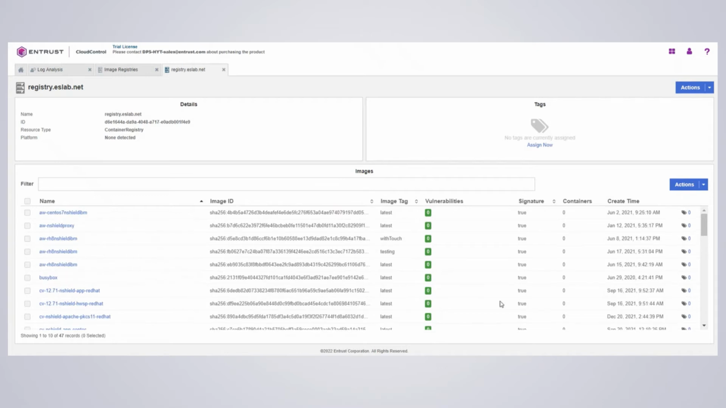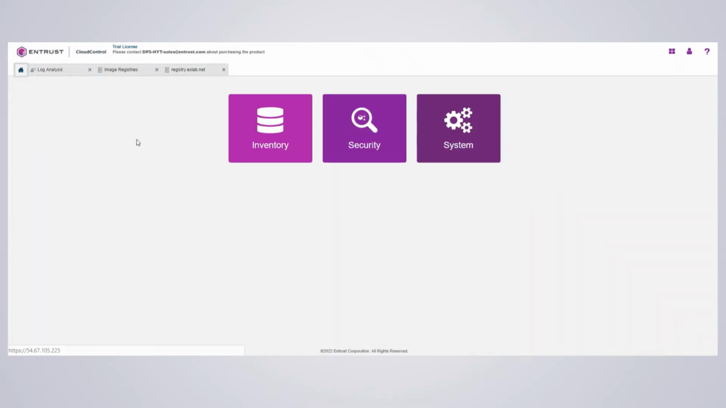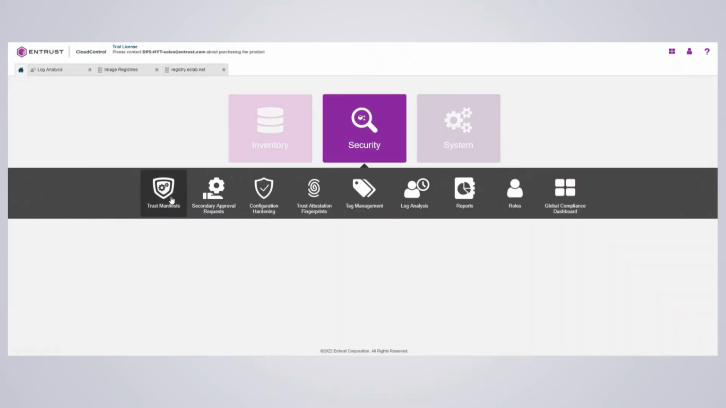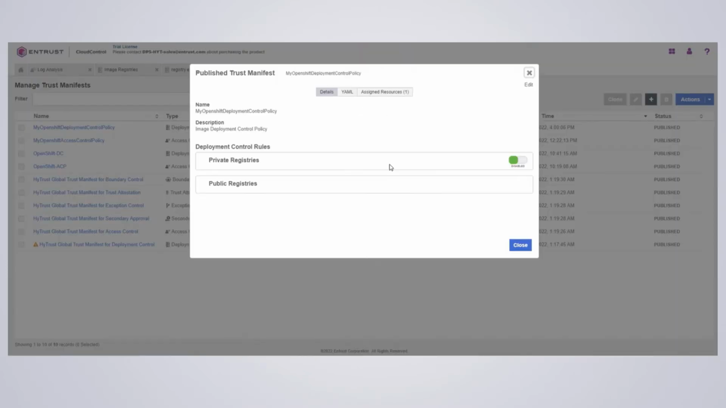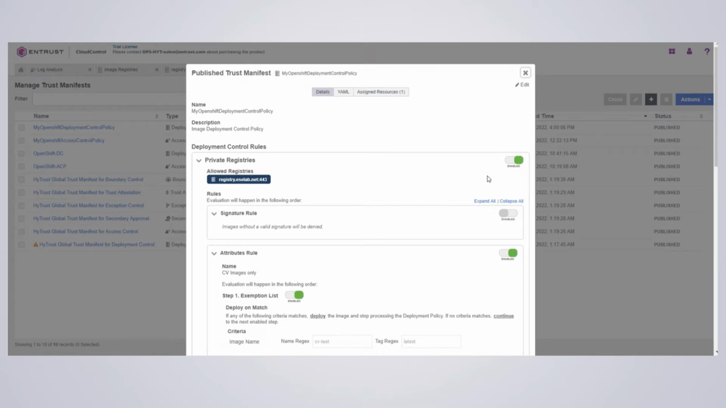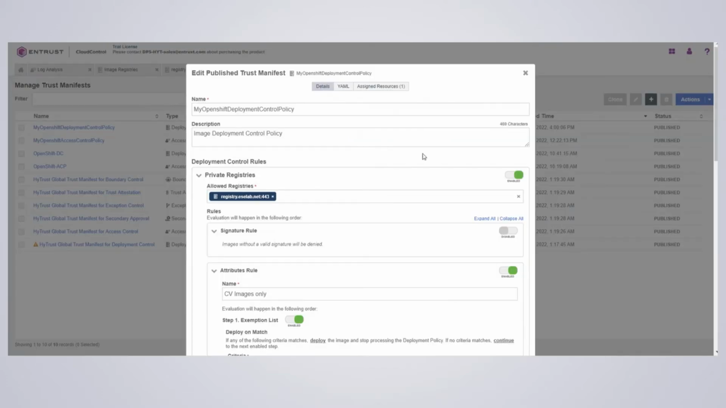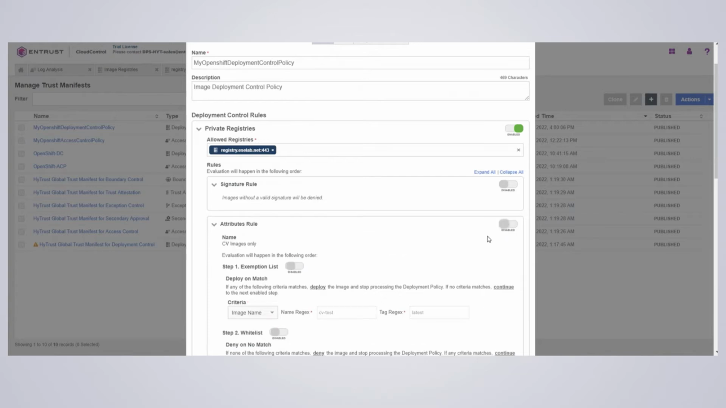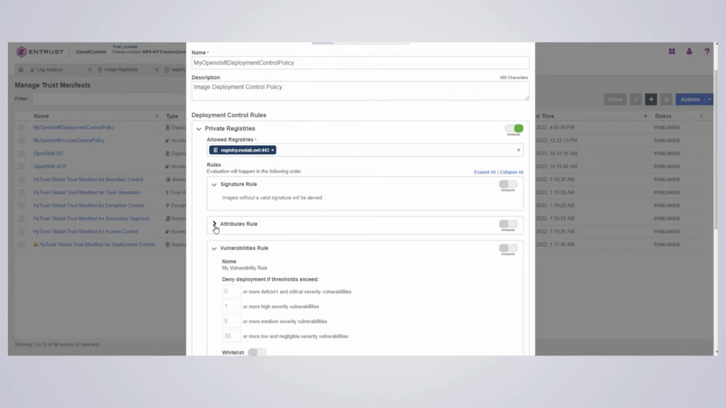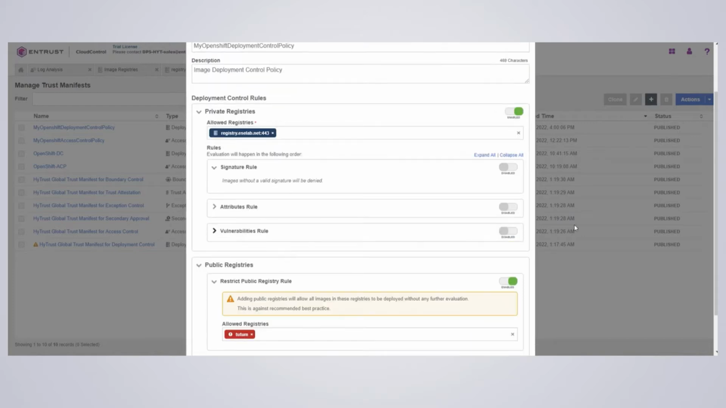So we're going to go back to our home tab here, click on Security, Trust Manifest. We're going to click on our deployment control policy, and we're going to modify it so we use the vulnerabilities section of the policy. So I'm not going to use the attribute anymore. I went back to allowing all images from the private registry to be deployed, and anything from Tutum, and I'm going to enable the vulnerability rule section of the private registry.